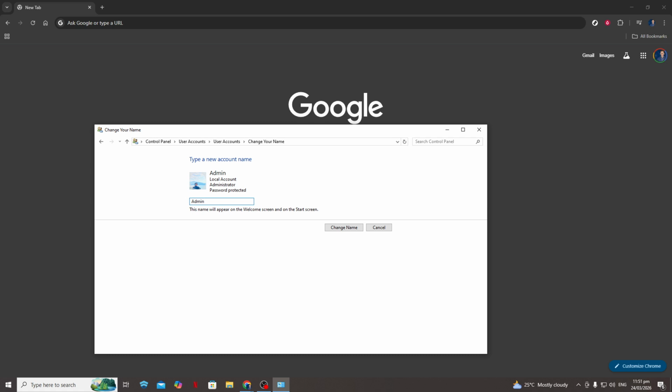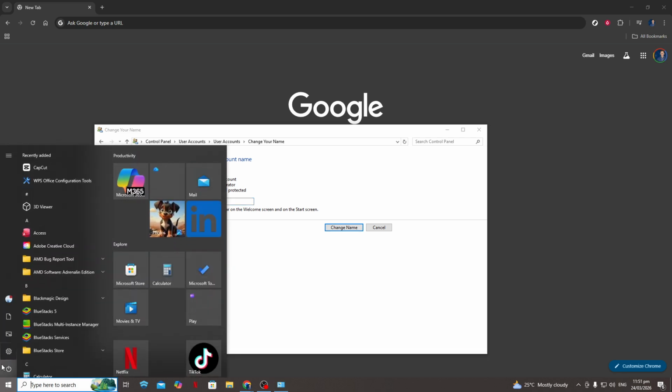The change usually applies immediately, but you may not see it everywhere until you sign out or restart your computer. So go ahead and sign out of Windows, or restart, and then look at the sign-in screen. You should now see the new username you just set.